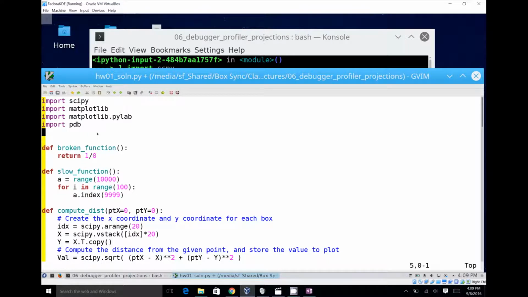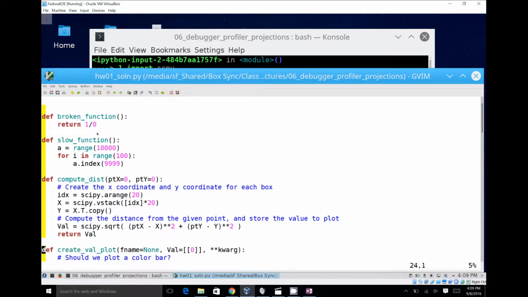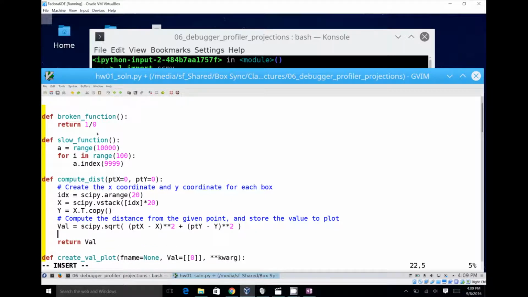Okay, so let's talk about the Python debugger. Broken function is a function that has a purposeful bug in it, okay? It just takes 1 and divides it by 0, and that's going to give me a division by 0 error. But it could be any error that actually throws an exception. So let's take broken function and stick it inside of compute dist. Right in here, let's stick in broken function.